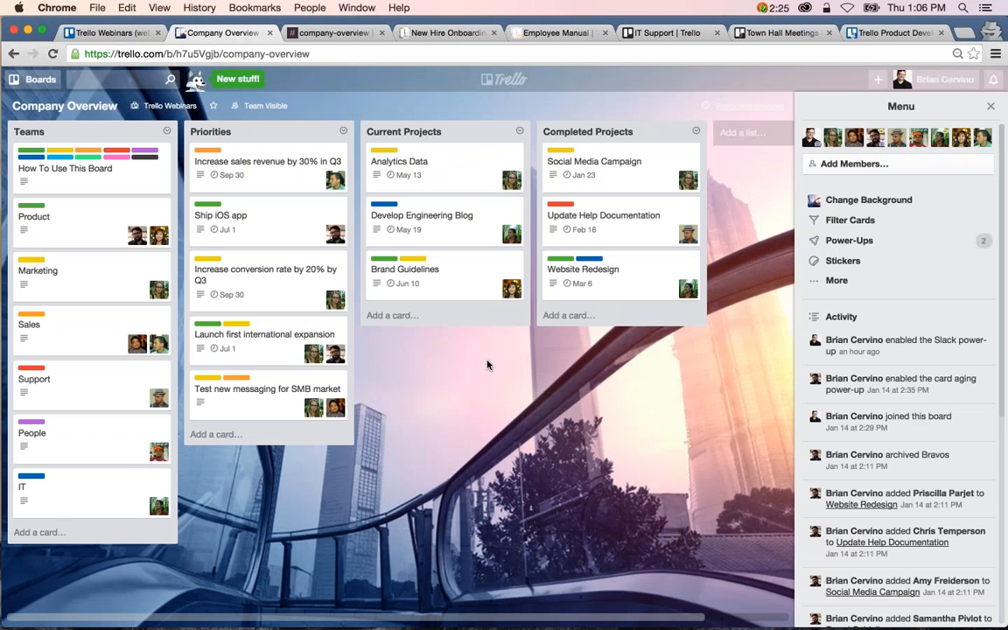And then the lists that follow are for company priorities, current projects, completed projects. And so company priorities are kind of more higher level, more long-term goals for the company. And each one of these has a card. And often there will be multiple projects that are related to these priorities. And most, if not all, the projects on the board will reflect one or another of the company's current priorities.